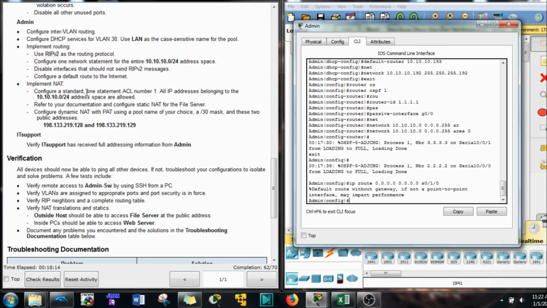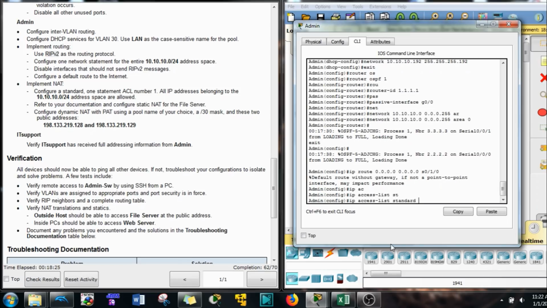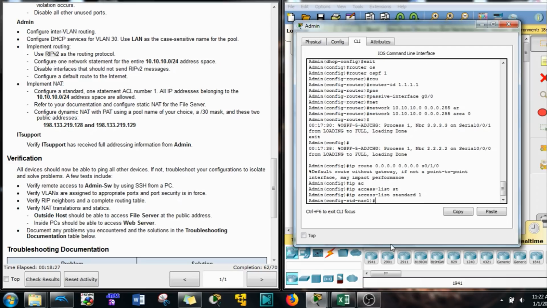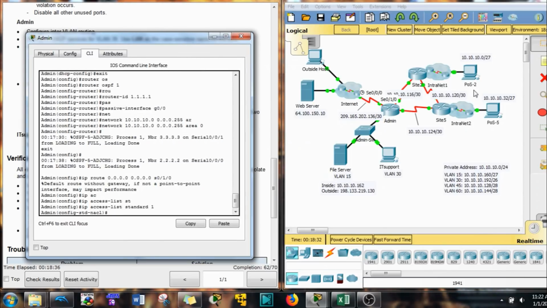Implement NAT. Configure a standard one-statement access control list number 1. Access list standard 1. Okay, so we're there. All IP addresses belonging to the 10 networks should be allowed to access the internet, basically. So everything from over here all the way over here. So we have to do that kind of thing.